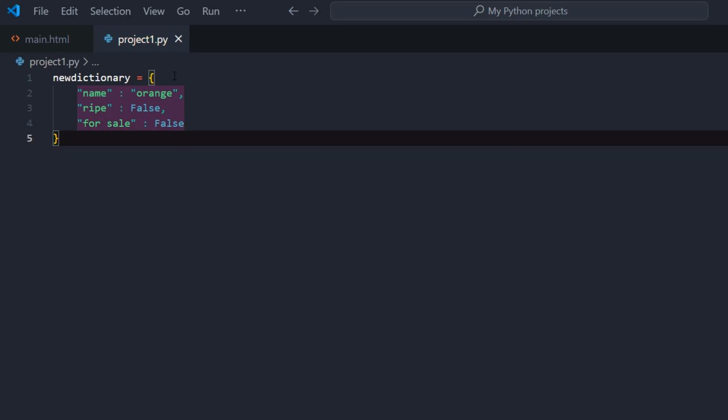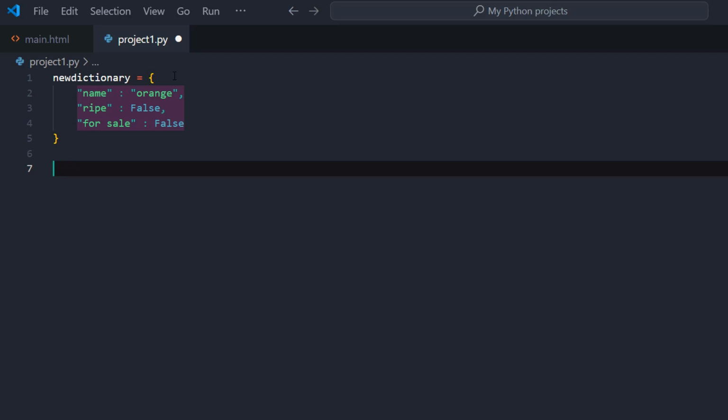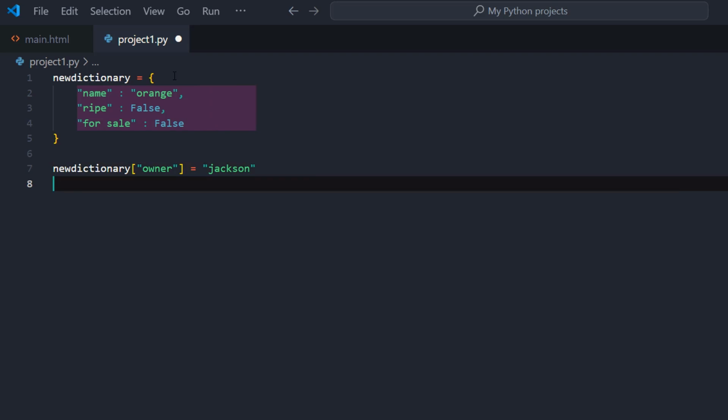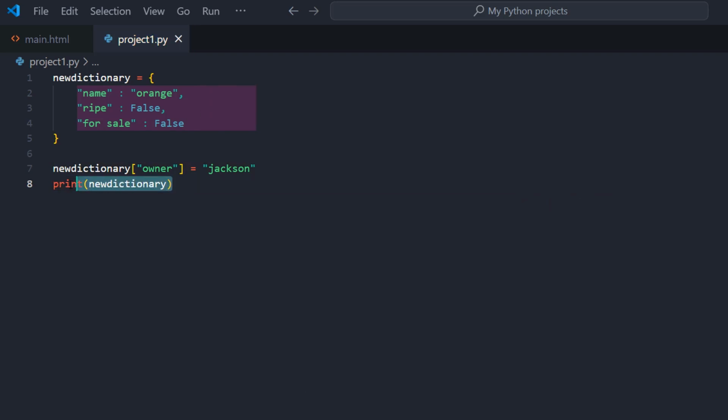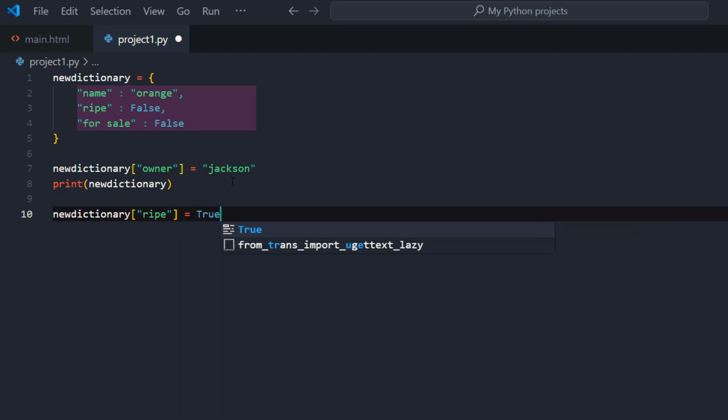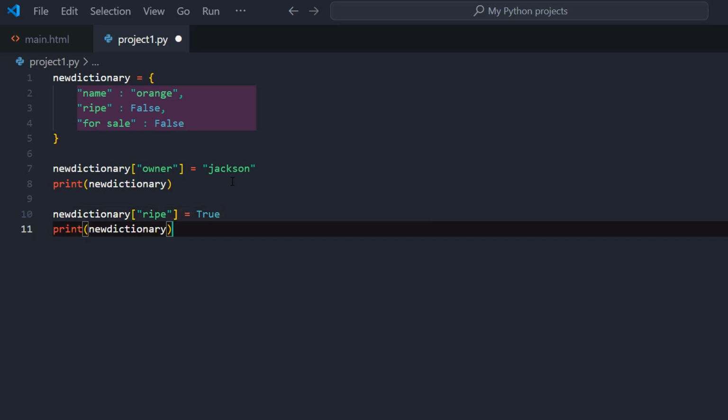Right, let's go down here and let's have a new dictionary owner. So this is something that we don't have in the OG dictionary. Jackson. Print new dictionary. And I'm just going to copy and paste this because we are going to use this a bunch of times. Then let's go down here and have new dictionary once again, ripe. And ripe is a key that we do have. True. And print new dictionary.